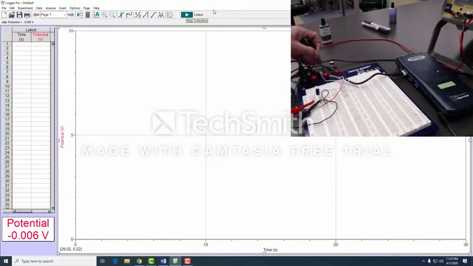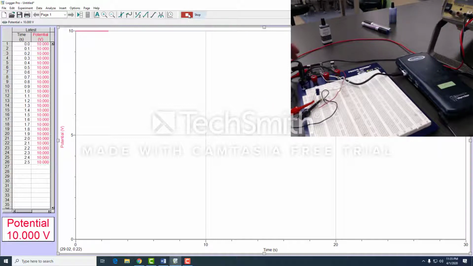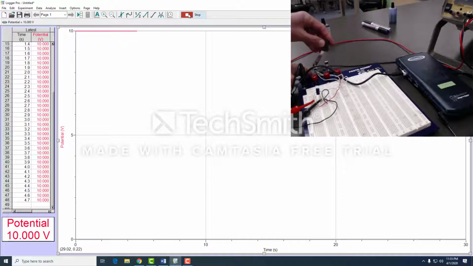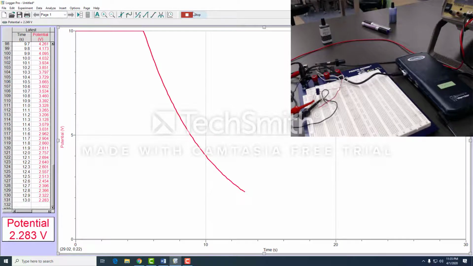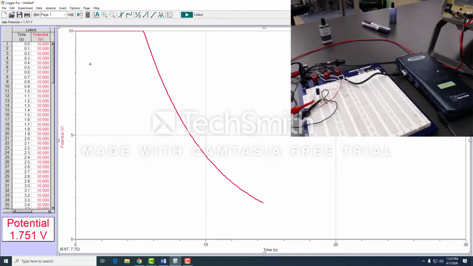Okay, I'm going to start it at 10 volts. There we go. I'll press collect. And we'll see exponential decay as soon as I flip the switch to the other side. There we go. And once it crosses 3.7 volts, and I'm sure it has, I can go ahead and stop this. And then we can measure the time it took to go from 10 volts.